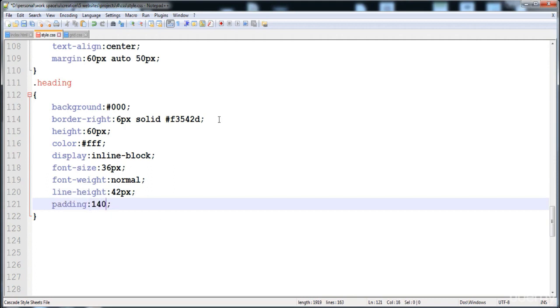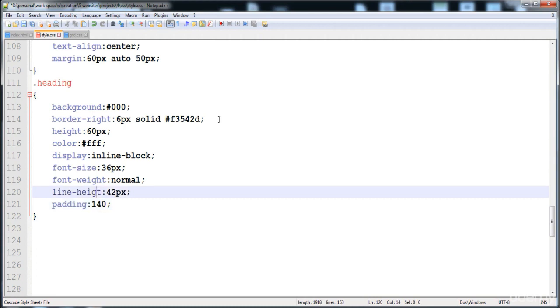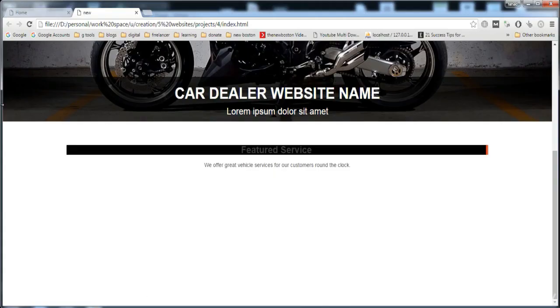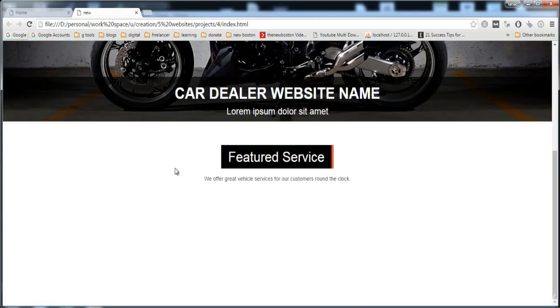Here I'm going to give 10 pixel for the top and the bottom side, and 20 pixel for the left and right side. Then here it is. So now it is adjusted. We have given it the padding, 10 pixel on the top side and 10 pixel on the down side, and 20 pixel on the left and right.